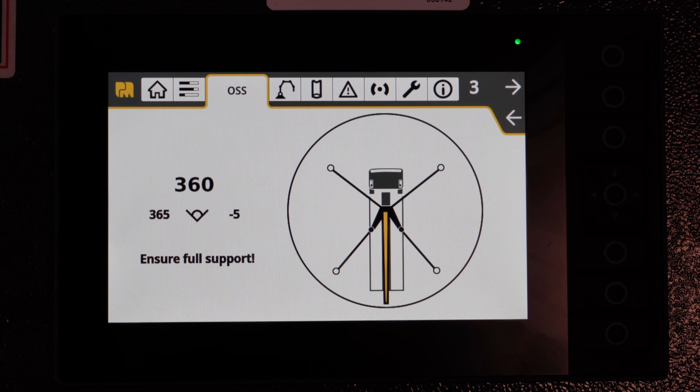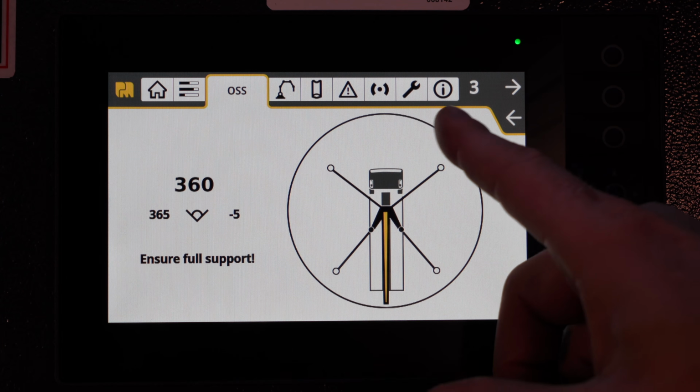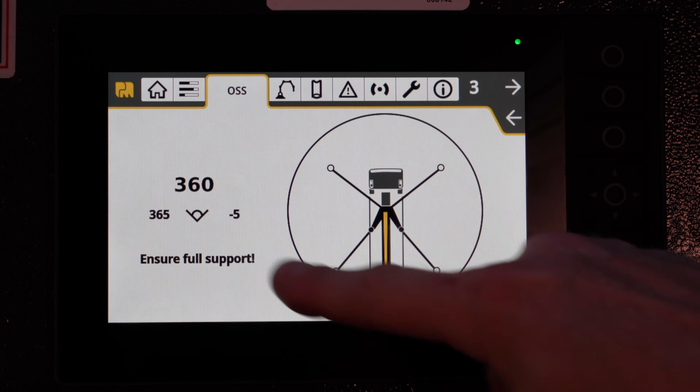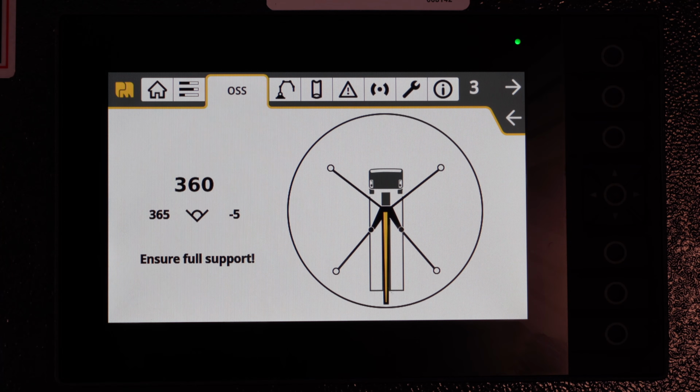Next menu, we have our OSS menu. This will give you real-time working ranges depending on how your outriggers are set up. If you were in OSS, of course, this circle would be green in your working range, or if you were not in OSS, this circle would be all green, giving you all the working range.